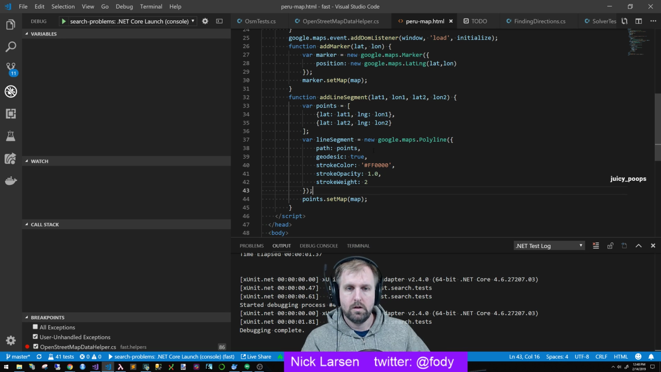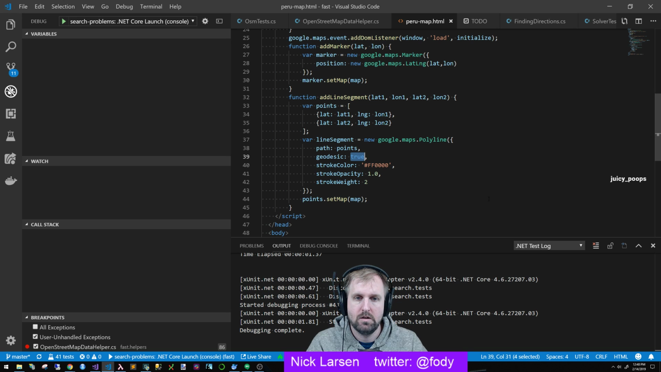We're going to add in a red line with a stroke weight of 2, an opacity of 1, geodesic. Sure. False? I don't know the correct answer here. I'm going to say false. No, I'm just going to leave it as true. They're very short line segments. It shouldn't matter that much. Add line segment. Okay, great.